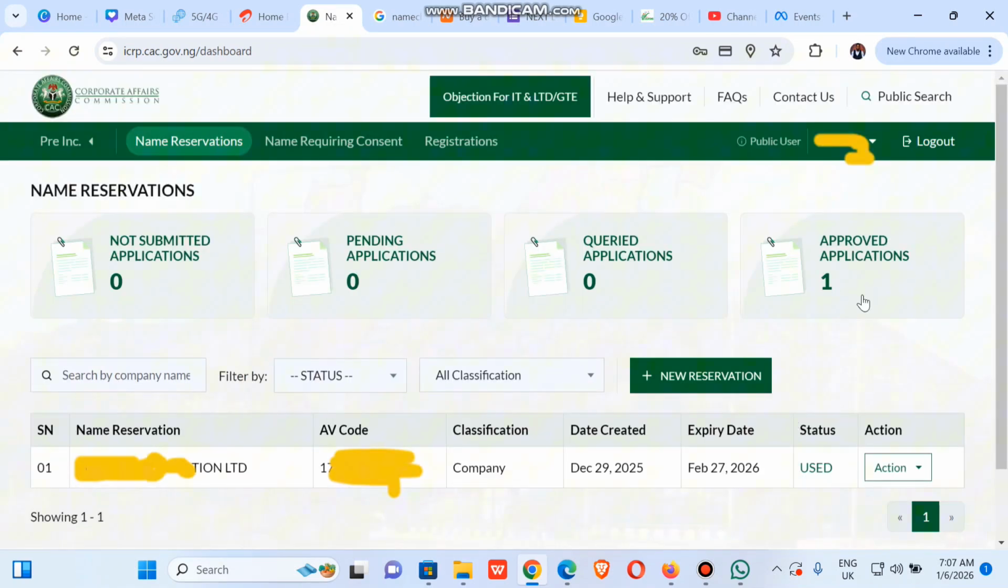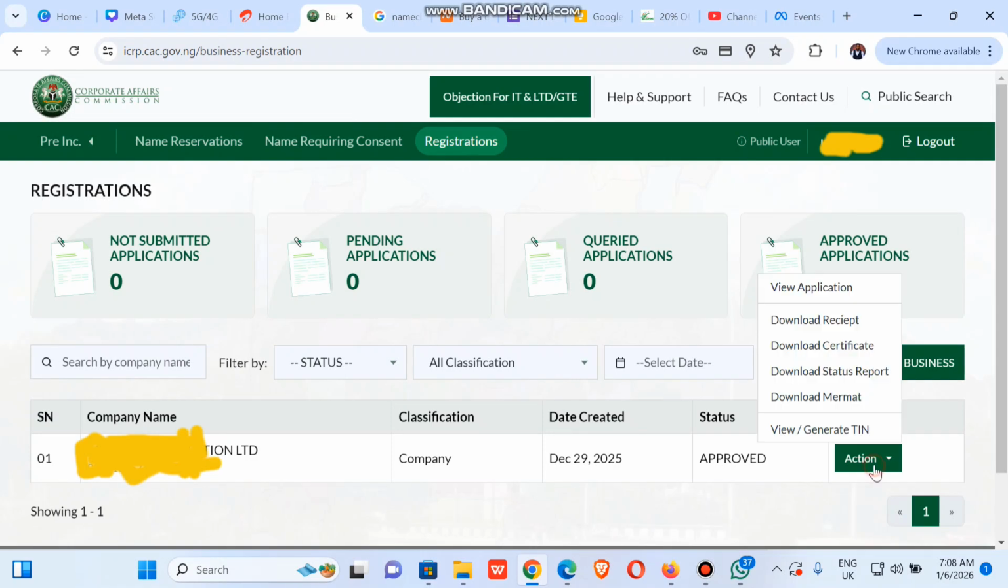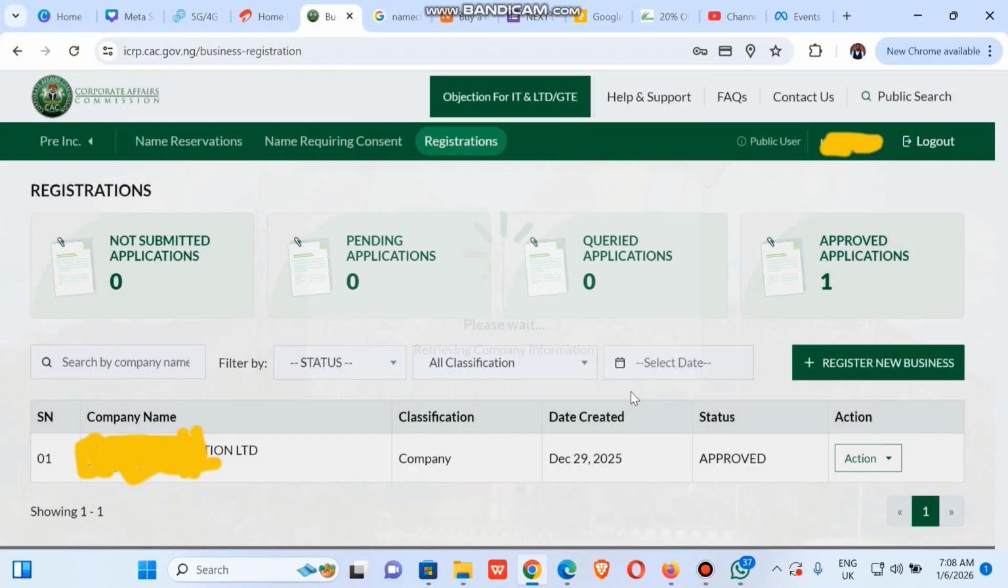Then once you're done with that, you go to approved application. Take note, make sure you are under the registration. If you notice, this is for name reservation. So I'm going to click here, then I'll go to registration. Then you see approve, then you click on action, you download your certificate. You can also download your receipt if you want.